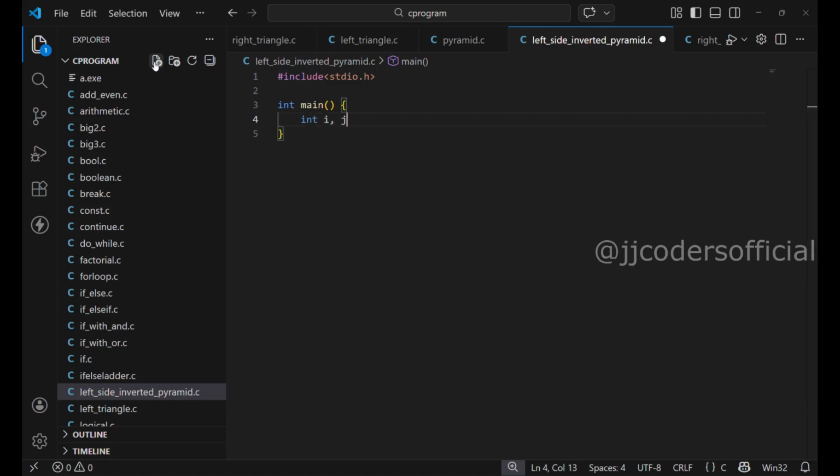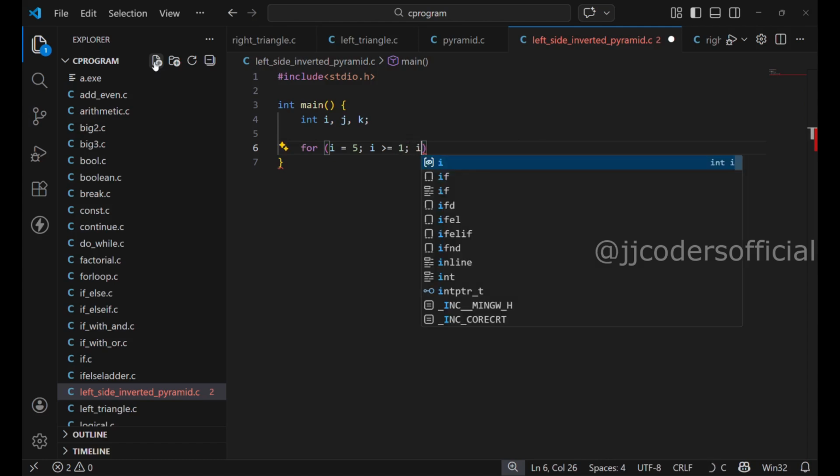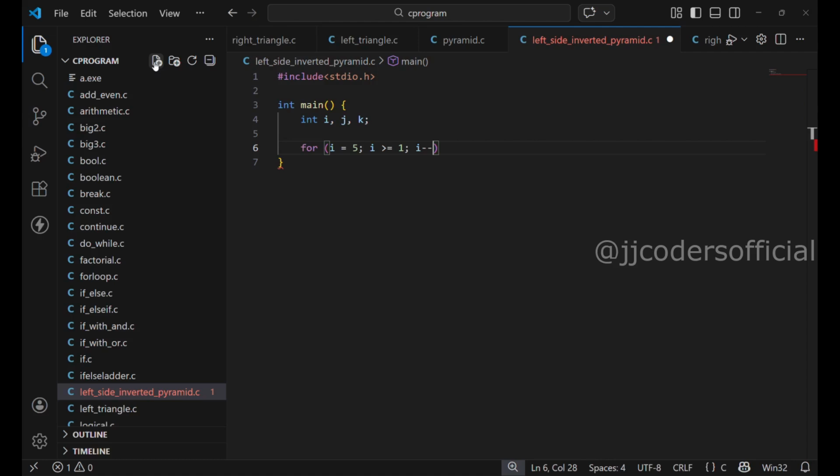Within the main function, in the declaration part, I'm declaring three integer variables i, j and k. Next, I'm creating a for loop using the variable i. I'm initializing i with 5 and giving the condition i should be greater than or equal to 1. I'm decrementing the variable i for each iteration of the loop. So the i loop will run from i equal to 5 to i equal to 1.